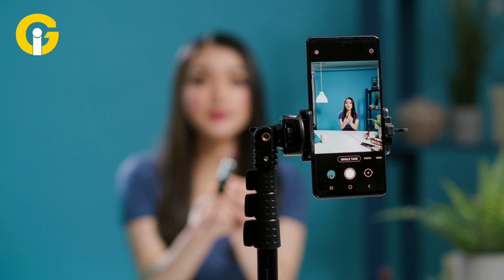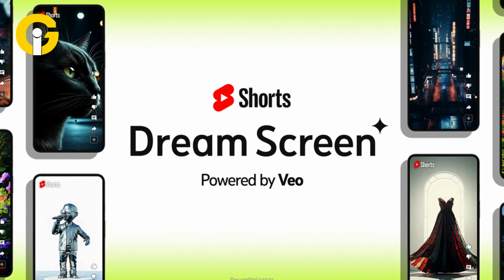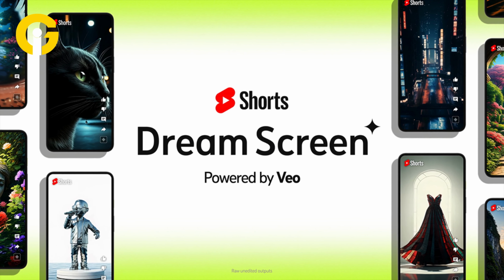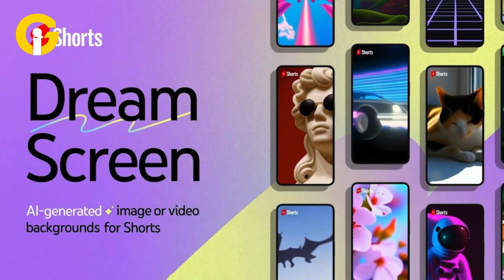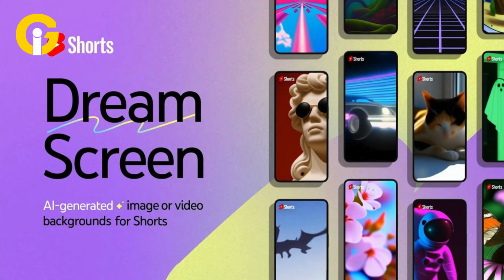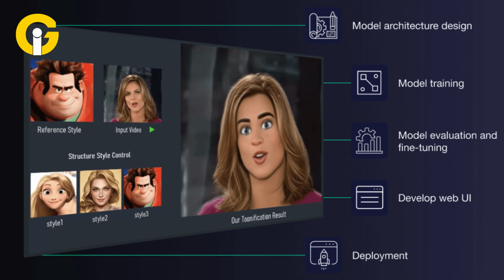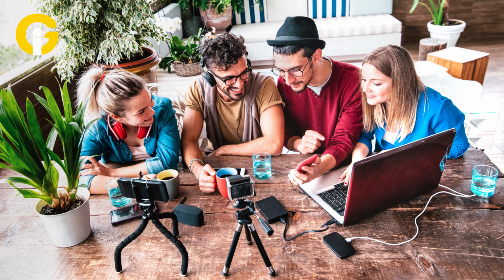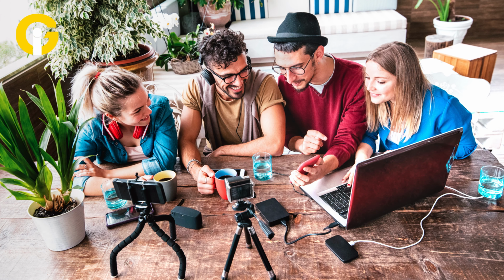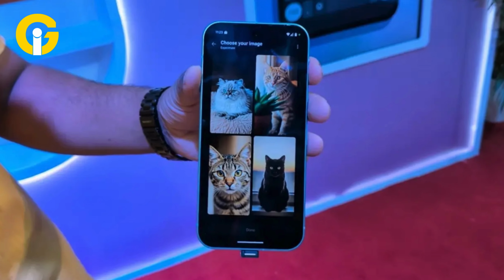Besides content creators, YouTube's AI-powered Dream Screen released last year will also be complemented by Veo's integration. Dream Screen allowed content creators to generate backgrounds for their videos. Now, with a video generation model in action, creators will be able to generate multiple image outputs with Dream Screen and then animate the best one with Veo.